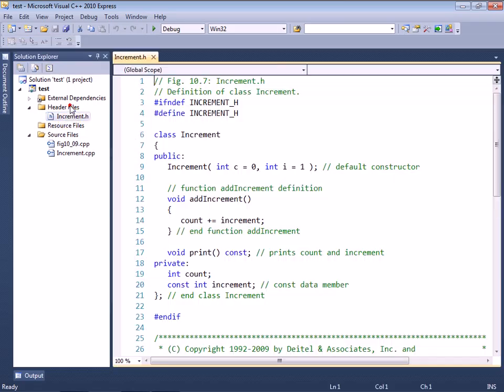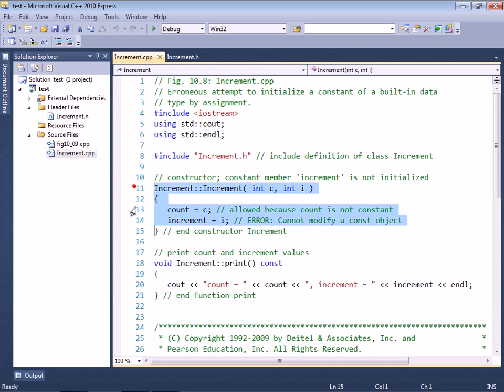And here the difference is actually in the implementation of the Increment class. So you see the same Increment class header file. The difference is in increment.cpp, where we are no longer properly initializing the increment const data member of our class. And you can see that we're getting an error message. It says expression must be a modifiable lvalue. Increment is a constant, so we can't use it in an assignment statement like the one on line 14. We also have another error message being reported at the opening curly brace indicating that there's no initializer provided.